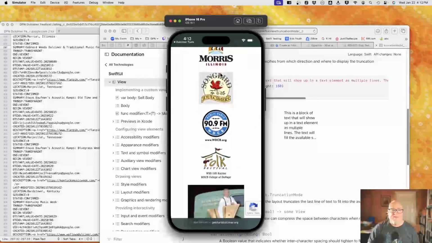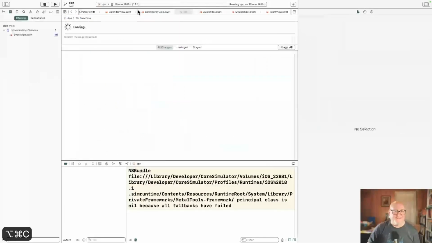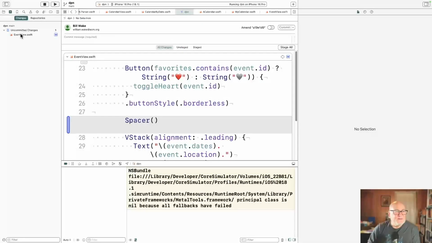Okay. But we did solve something, right? So we fixed that spacer. Removed extra spacer in event listing.